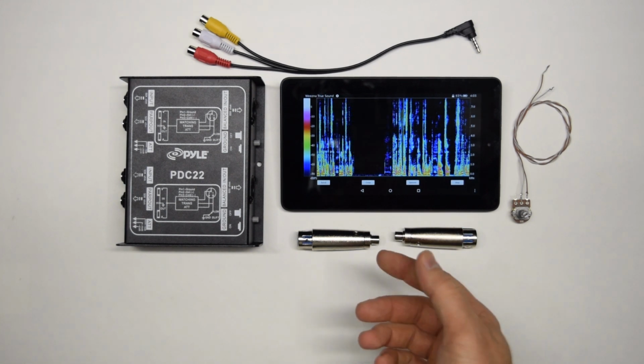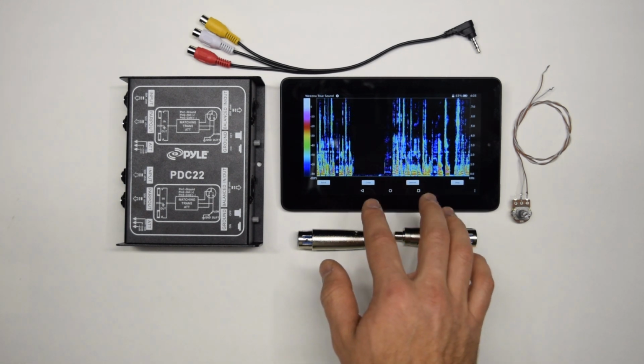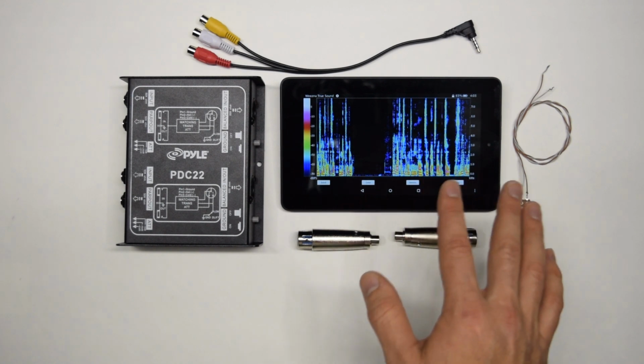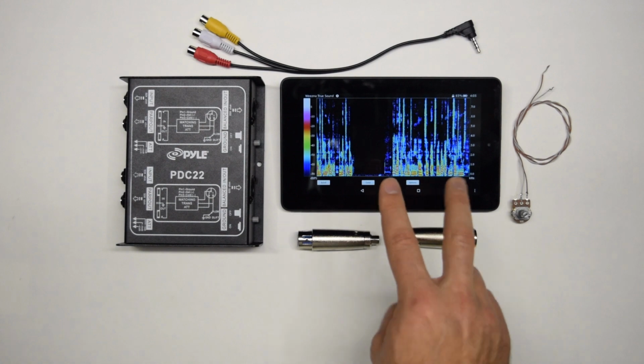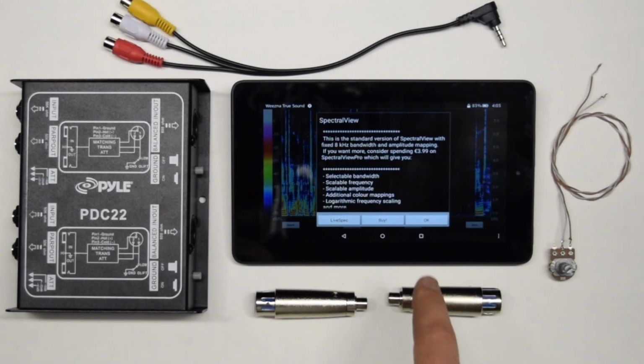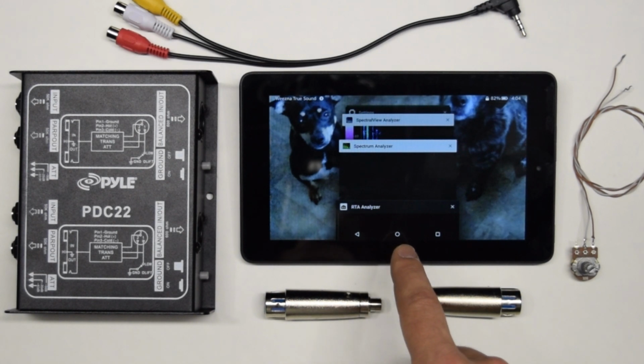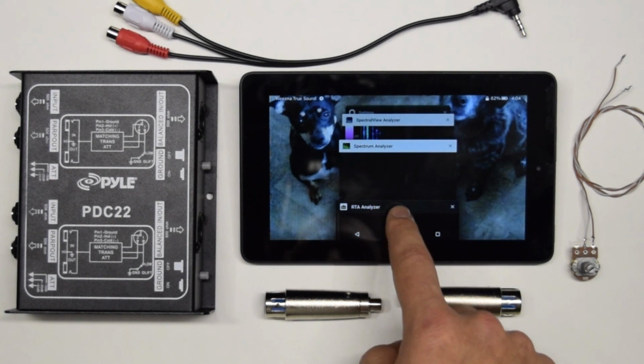And then last, obviously you're going to need some apps. Now, whatever apps you decide to use is up to you. I will include the 2 apps that I downloaded. So this one in particular is SpectralView, and this other one is called RTA Analyzer.